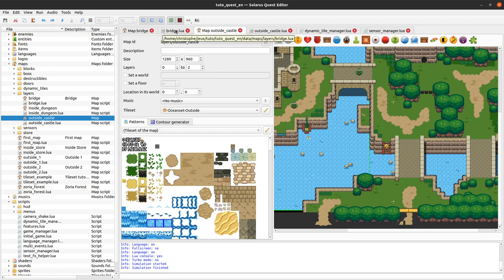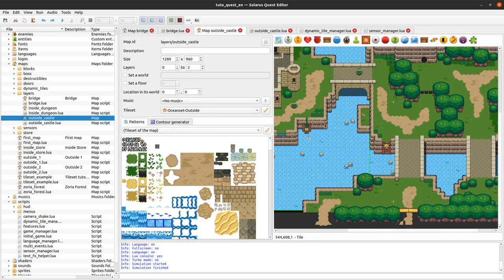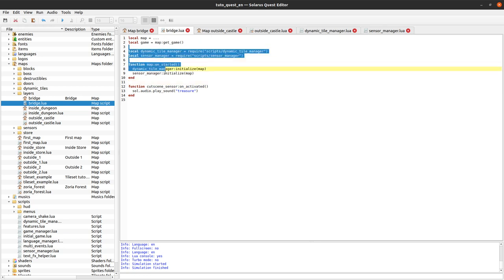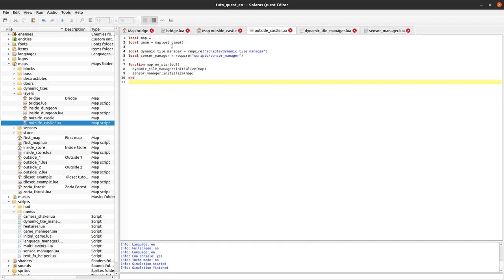One thing that we, of course, want to improve is that even though we no longer have to script anything for each new sensor or each new invisible tile in our maps, we still have to think about not forgetting to initialize every map with these features. So bridge.lua has this code, dynamic tile. outside castle.lua also has it. And is there a way to really have no code at all and to make it automatic for all maps?